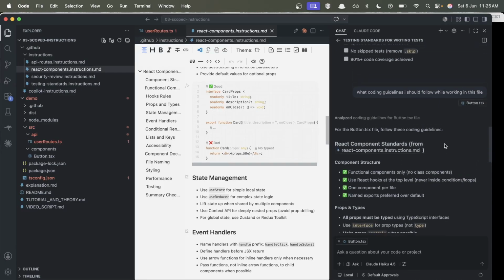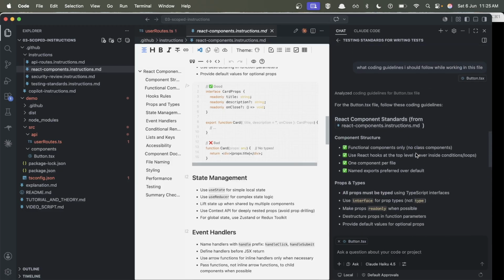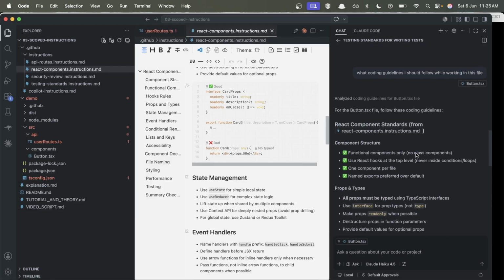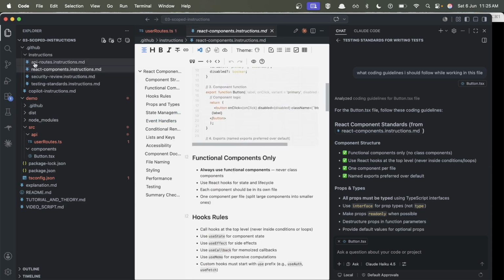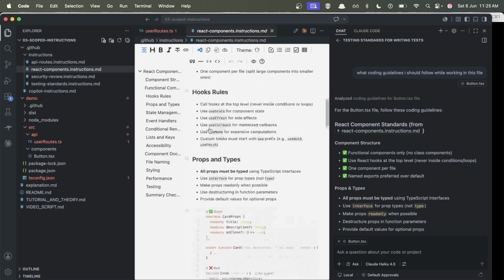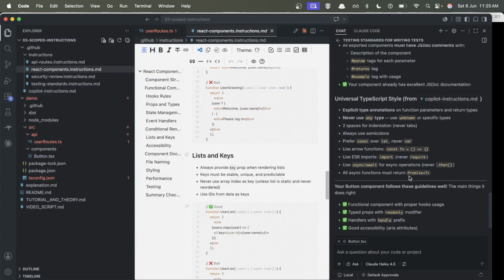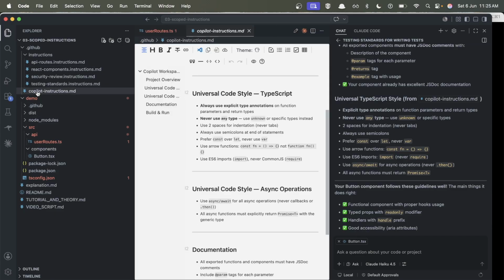Now, you will also observe that I have not passed any instruction file explicitly in it, right? So when I'm asking Copilot to give me coding guidelines that I should follow while working on a React component, it's picking up my React components instructions. Anything that is written in testing standards, security review or API routes, it's not coming up. If I scroll down, it's just about React, right? It's also including universal TypeScript style. It's coming from the Copilot instructions.md.